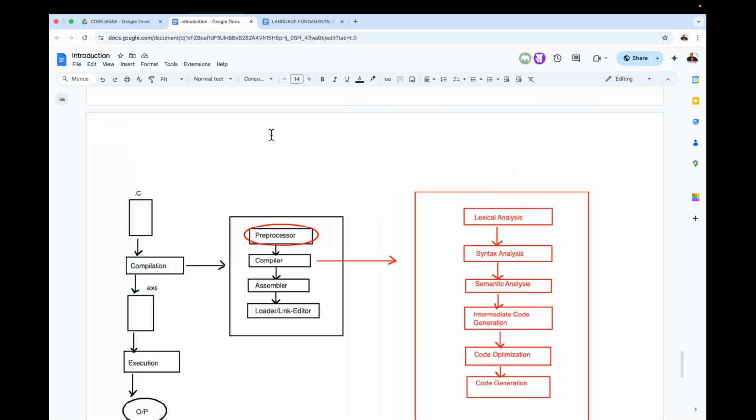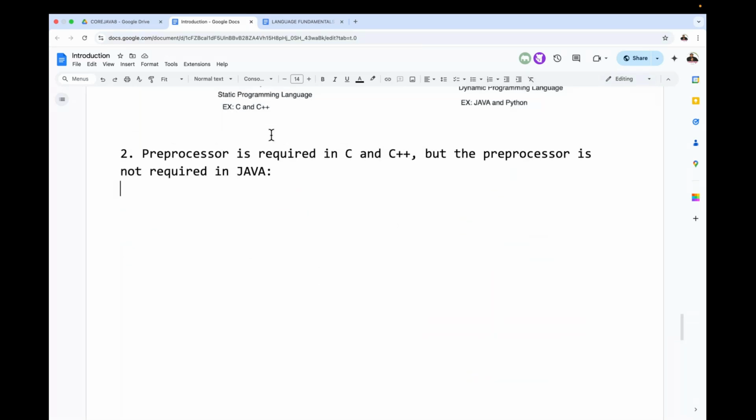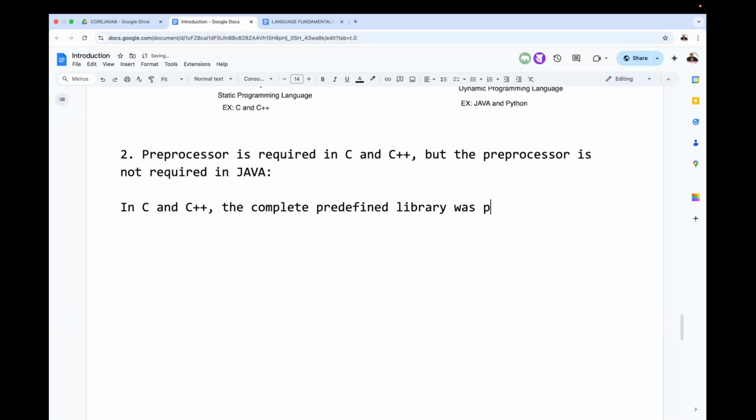Guys, I'm going to ask some questions to you. Now try to answer, all of you. In C and C++, the complete predefined library was provided in the form of header files. Am I right? The complete predefined library was provided in the form of header files, right? Clear.